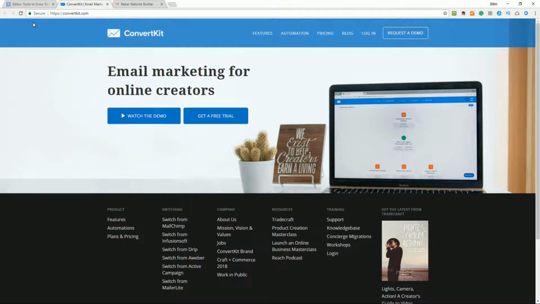Also, if you're going to switch over from another email marketing provider, they will help you in person set up your funnels. So that's very nice of them too.